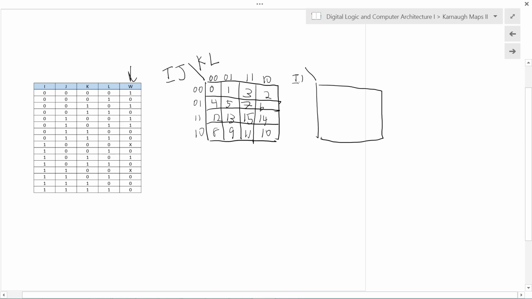So let's label this again, I, J, K, L, like so. Show the count again, gray code count. 0, 0, 0, 1, 1, 1, 1, 0. And now let's go down the line. 1, 0, 1, 0. We covered this group of 4. Next we'll go with this group of 4. 1, 1, 0, 0.